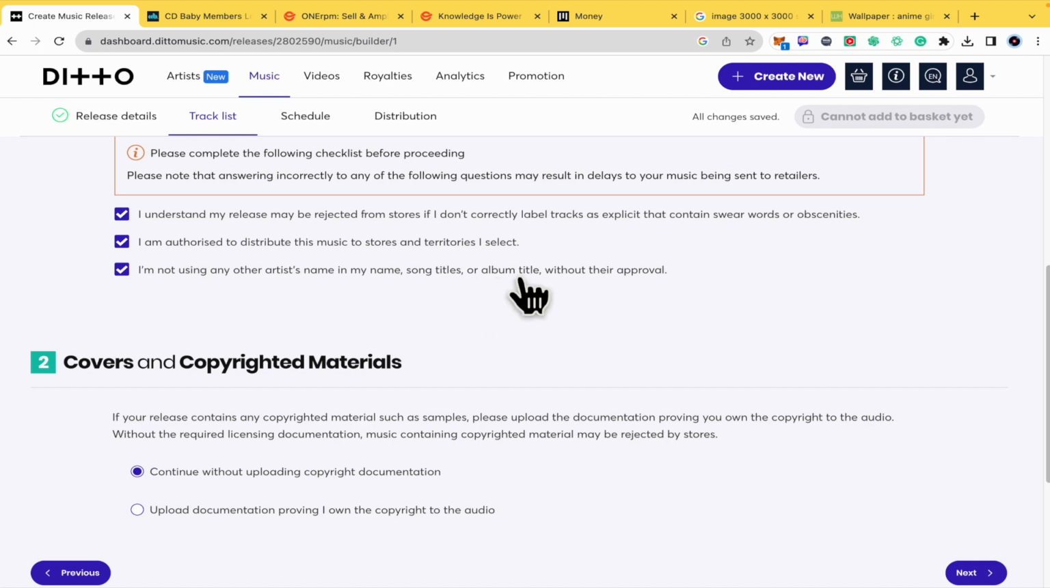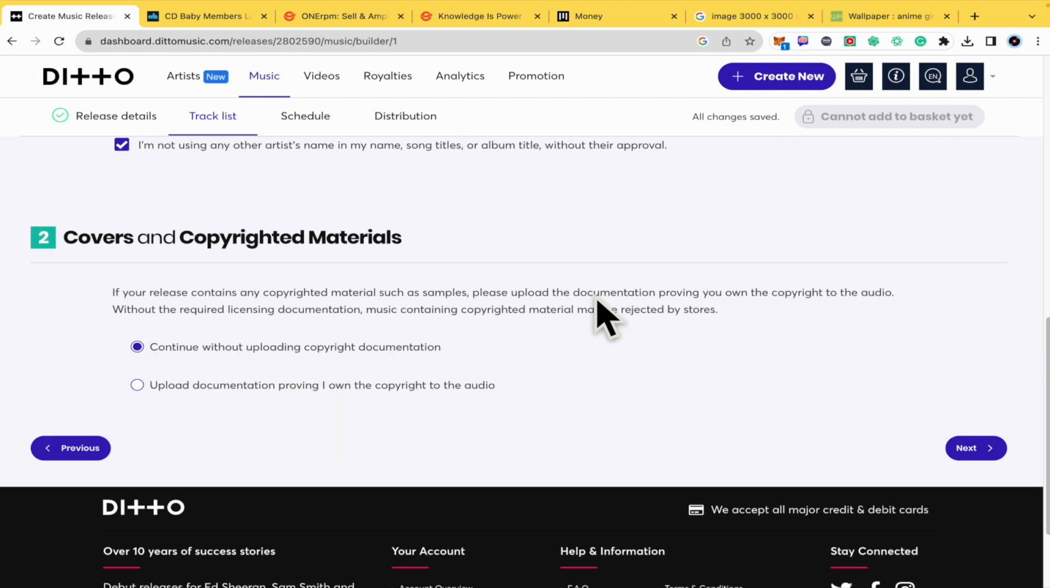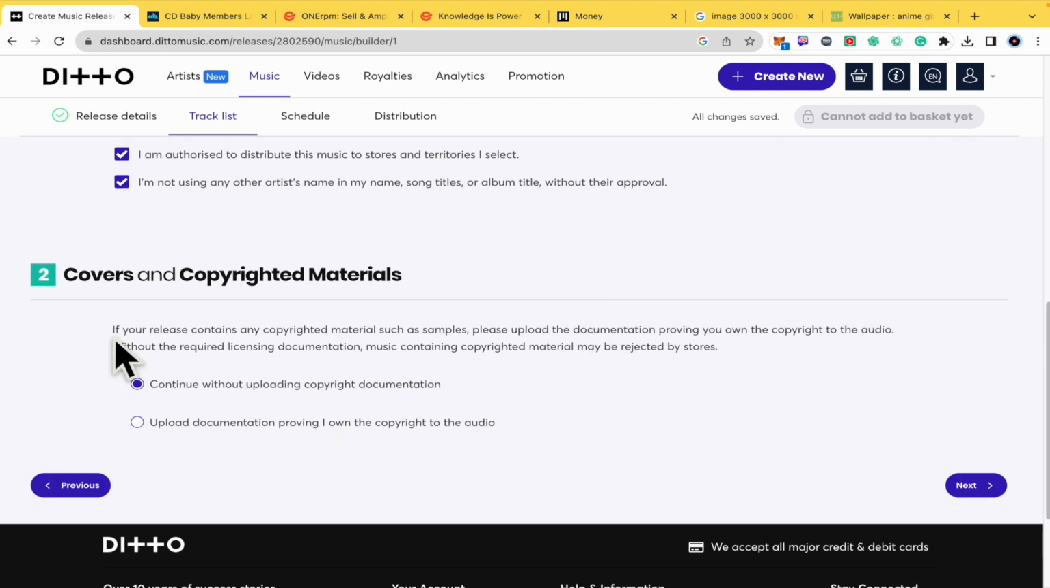Song titles or album title, so you are free of any guilt. And the second is covers and copyright material, so you can continue without uploading copyright documentation, or upload documentation proving you own the copyright of the audio.